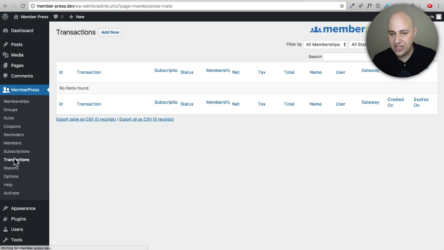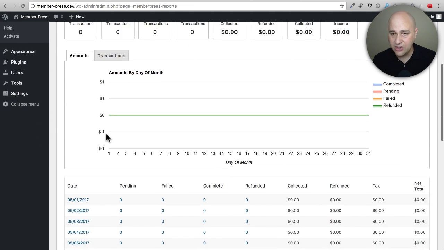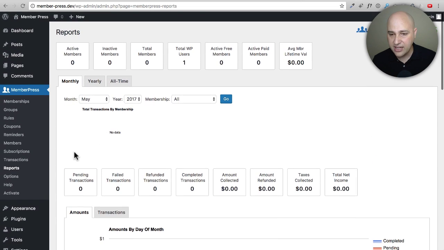Here you can manage the subscriptions and how they're linked up with your payment processors. Right here's a list of individual transactions. Right here we have reports. It's a very nice reporting solution. It gives you all the information that you need, and it's just very flexible. Our options and our help.